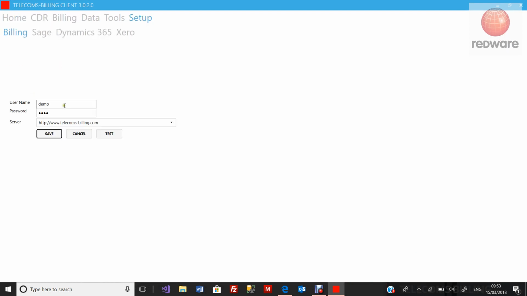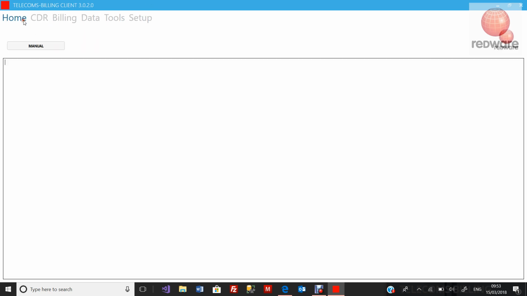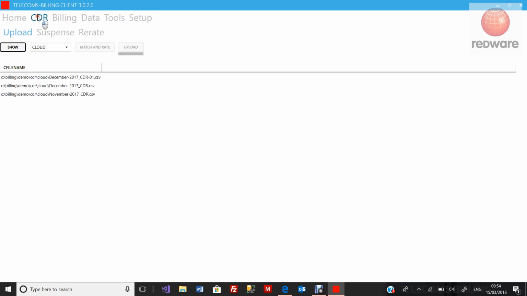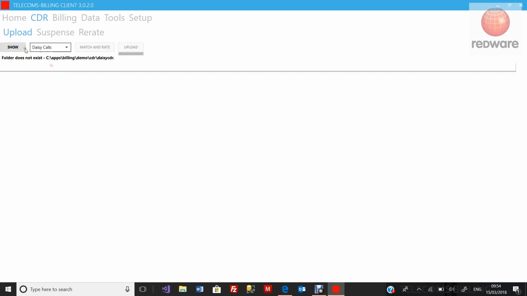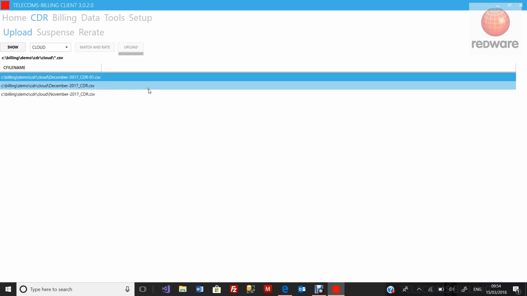When you log on, just double check that you've got the right username and password here so that you're connected to the right system, not to the demo. In this case, it's the demo. And if you click here, you've got the various tabs, but if you click on your CDR tab, you'll be able to see your files, and you might have more than one source of data. In this case, this is the file that we want to process, and everything's set up already.